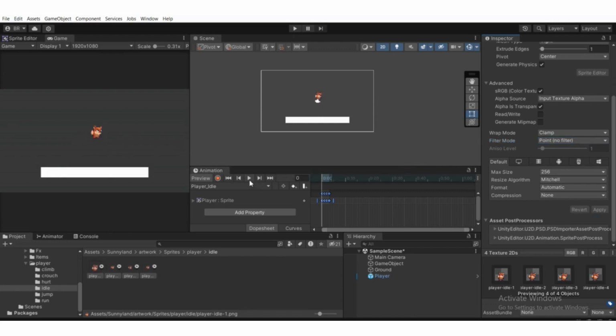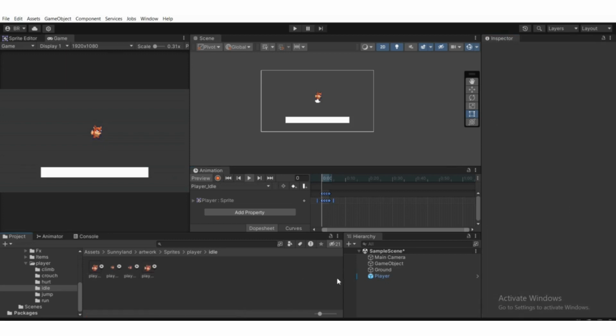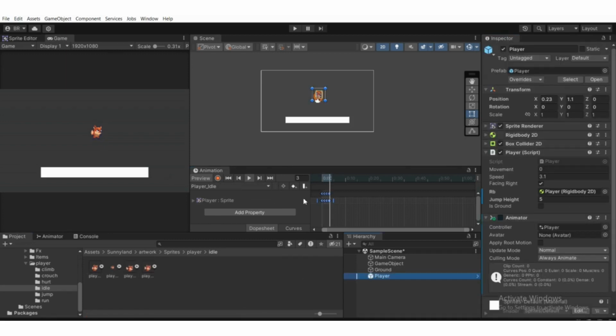As you can see, if we select the player and play, it's pretty fast. So select like this and drag it like this. I think it's good now. We also have to hit the record button to record this animation. So hit the record button. Now it's captured the animation.